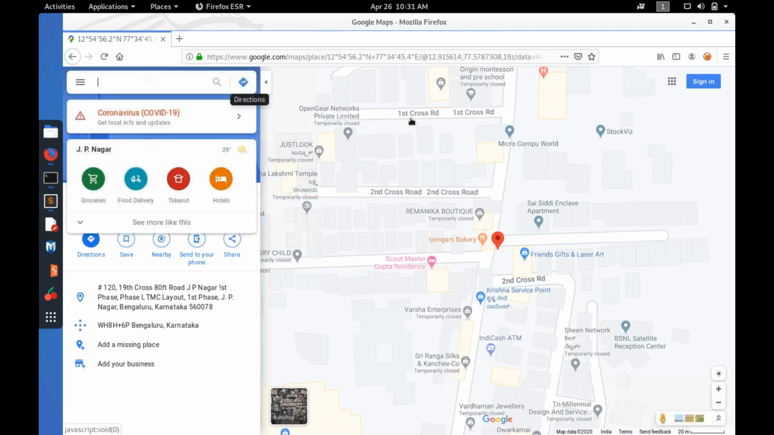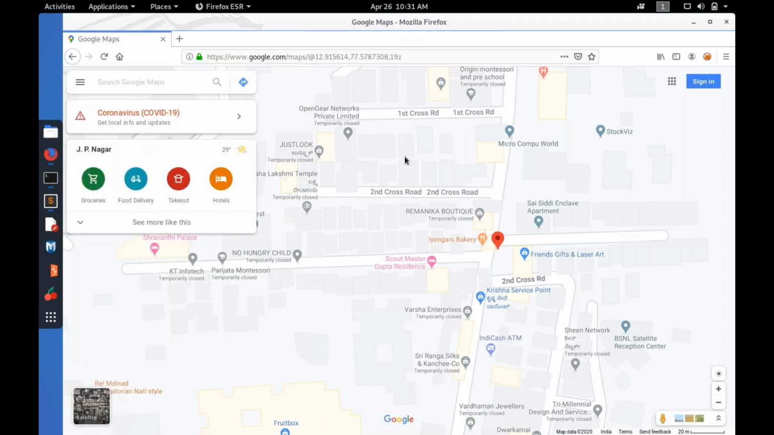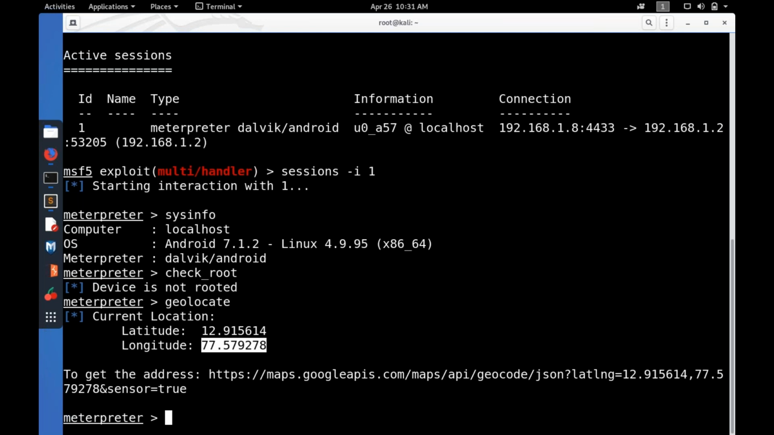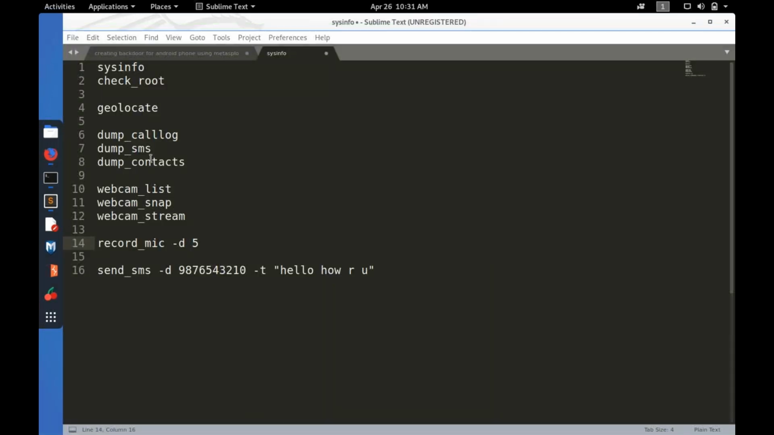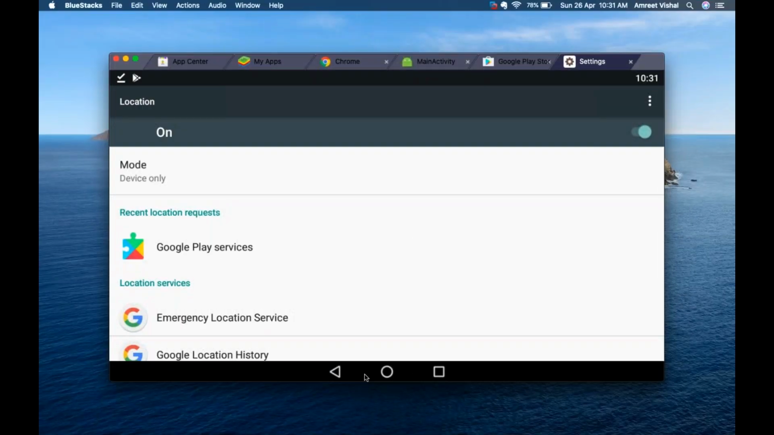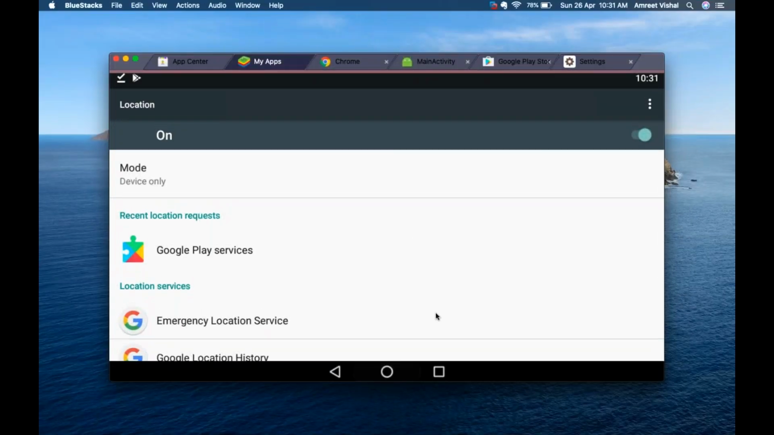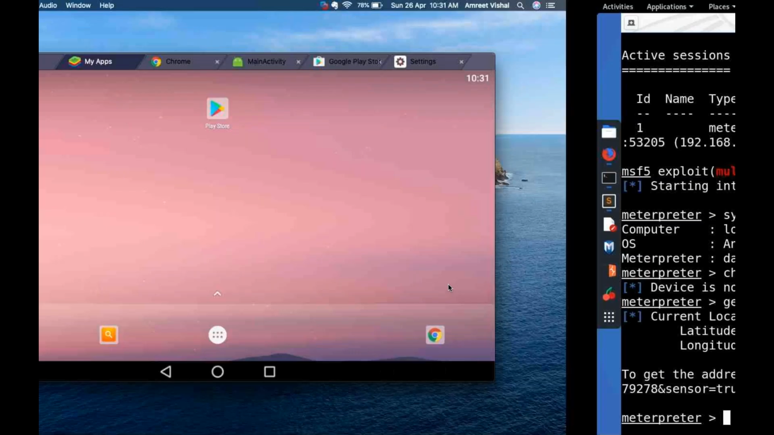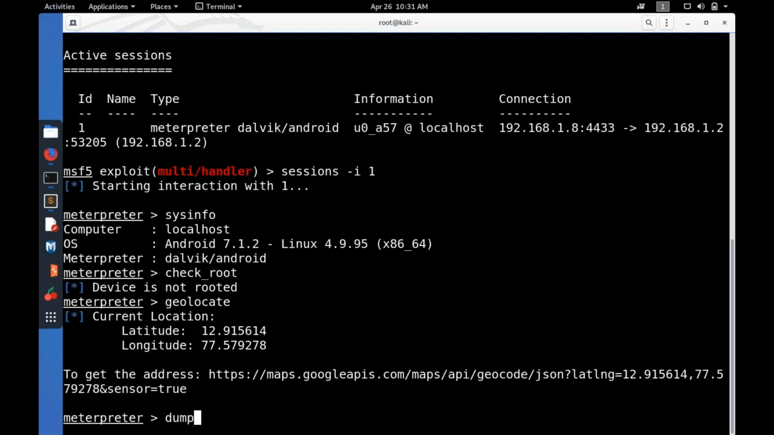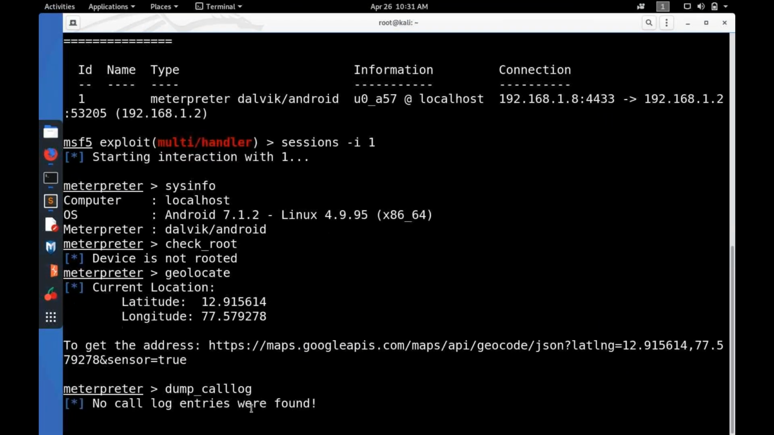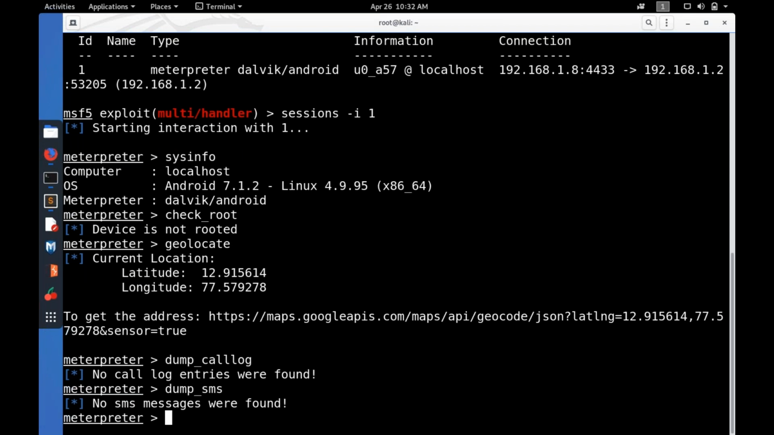So next, after this geolocate command, I can even make use of these commands that are dump call log, SMS, and contacts. As I'm running an emulated Android device, I don't have any SMS messages or any call log. So if I simply do a dump_calllog, I can see that there are no call log entries to dump. If I do a dump_sms, I can see there are again no SMS entries to dump.